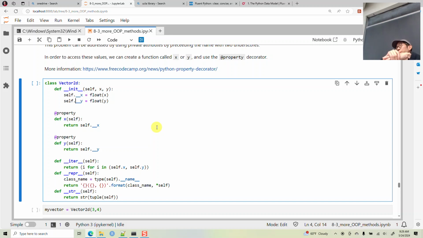And so when you look at Python code and the outputs, you'll sometimes see a single underscore variable name, and that's a signal to you like this is not something you're supposed to be messing with. And then double underscore is like, really, don't mess with this, okay? So here we have __x, __y, okay? But if we want to access x and y, we can define a function called x, right? So we'll define x(self), and this will return self.__x, okay?